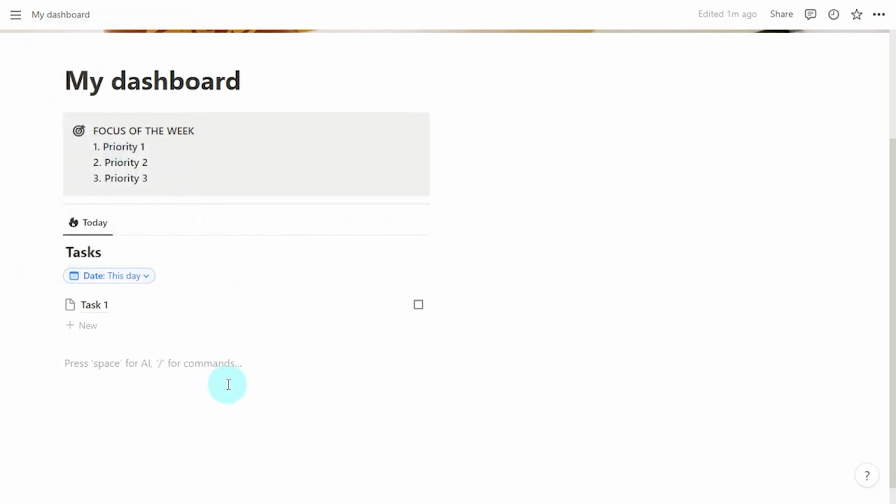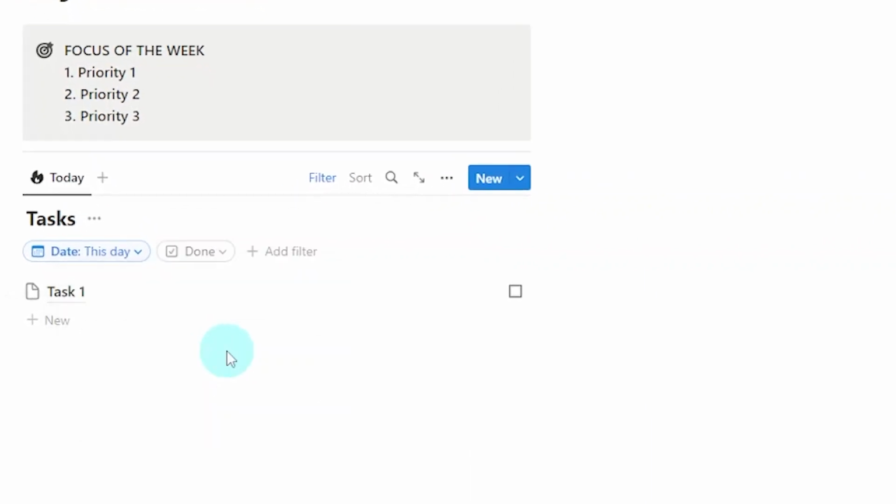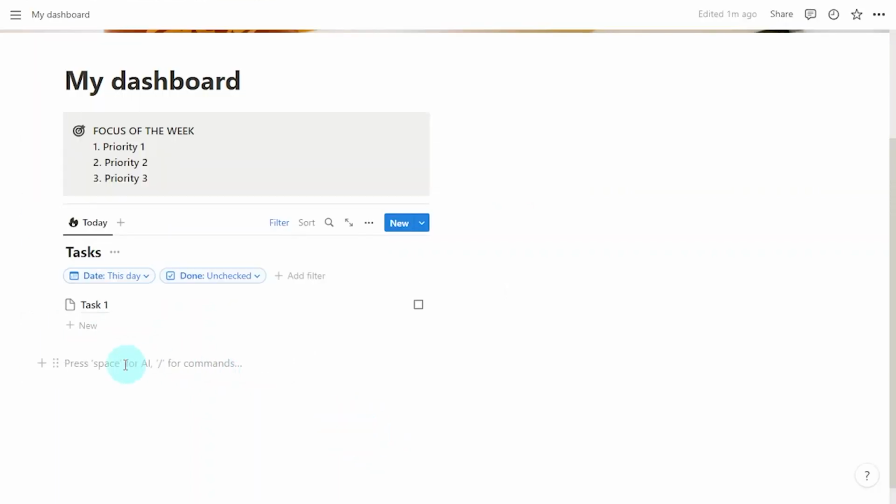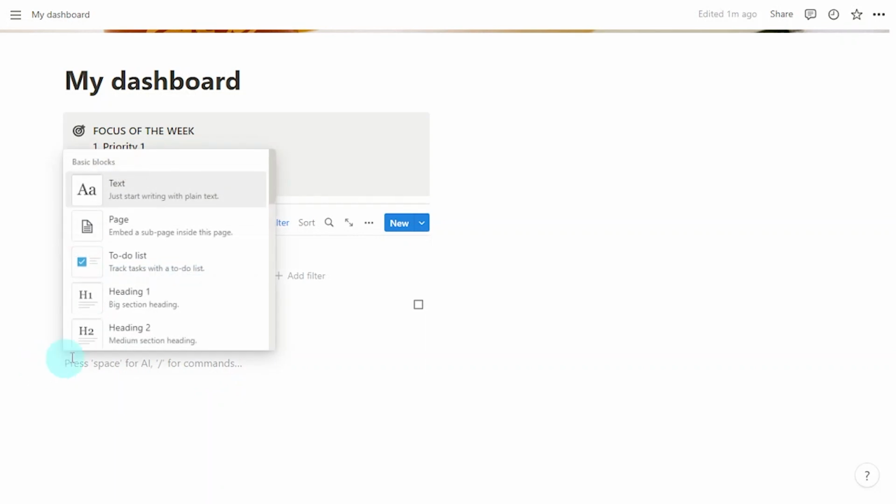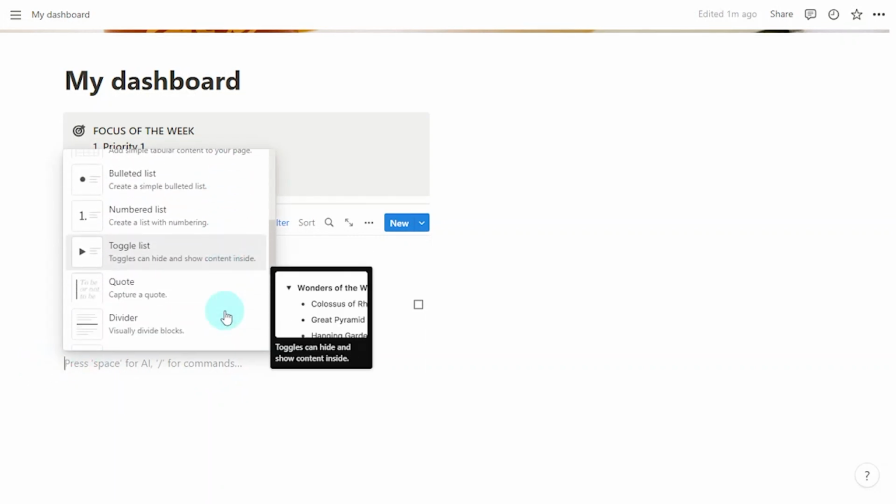I'll only display tasks that still need to be done. To do this, I'll add a filter. Select the Done property and choose the tasks that haven't been checked yet. The view shows only the tasks that have not been done yet today. To make a divider for the next section of the dashboard, click on the plus button and then select Divider.